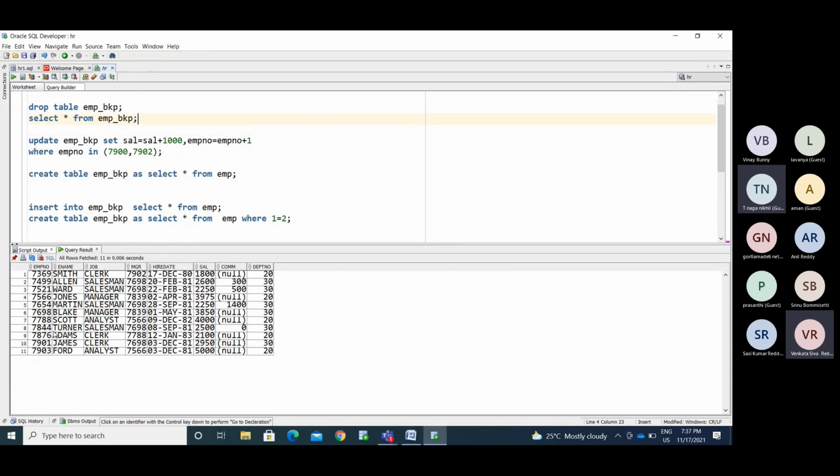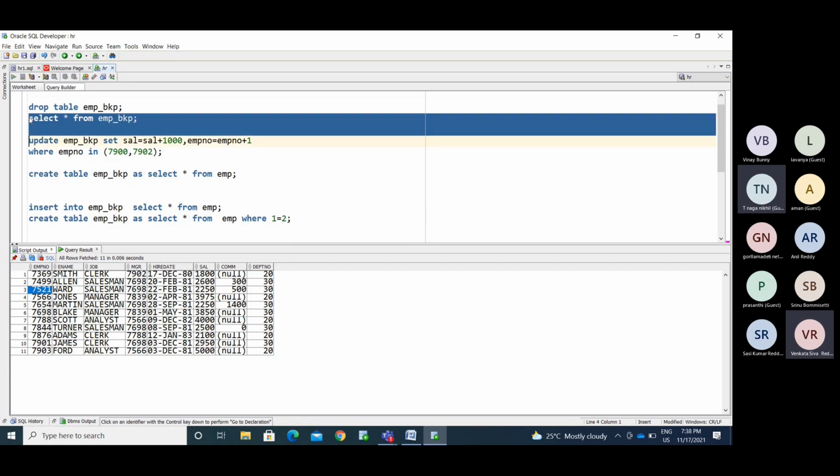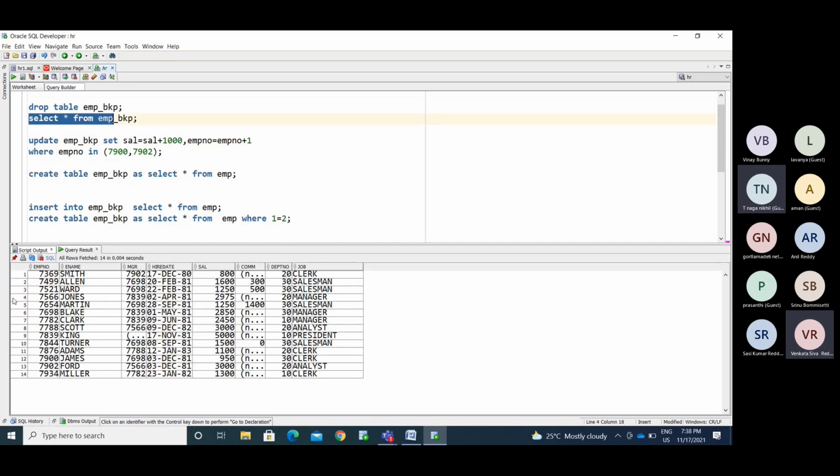Now I have the two new employee information. These 9 are the old employee information. So now I have today's file, today's information. This is my master table till yesterday.